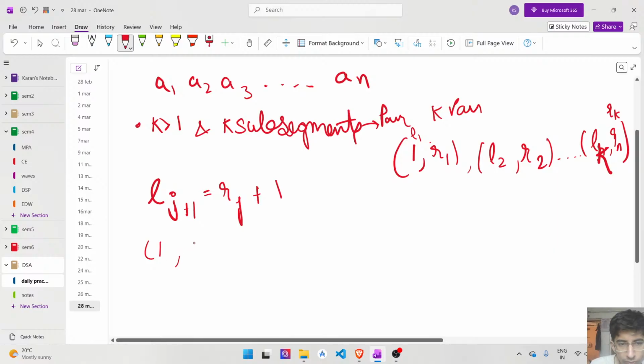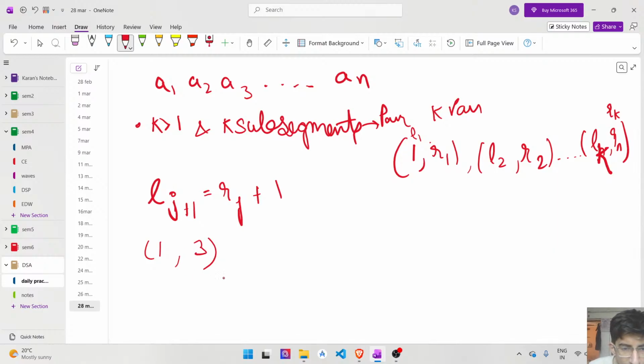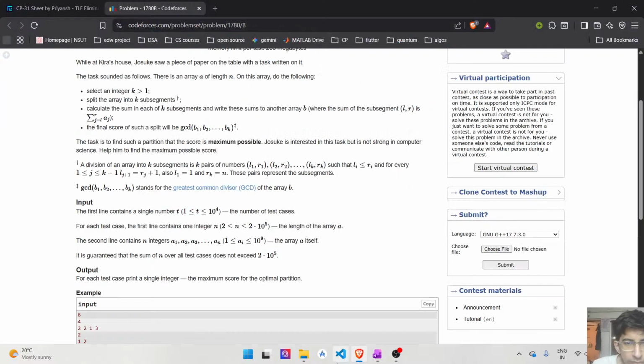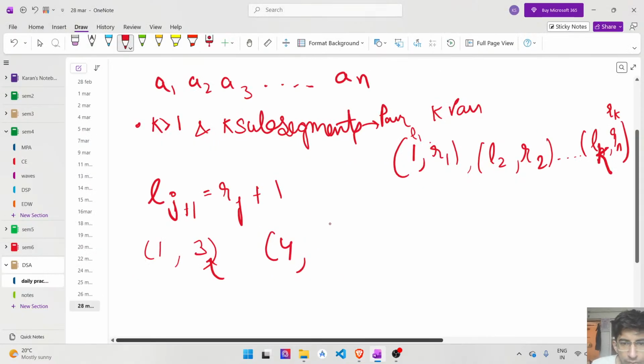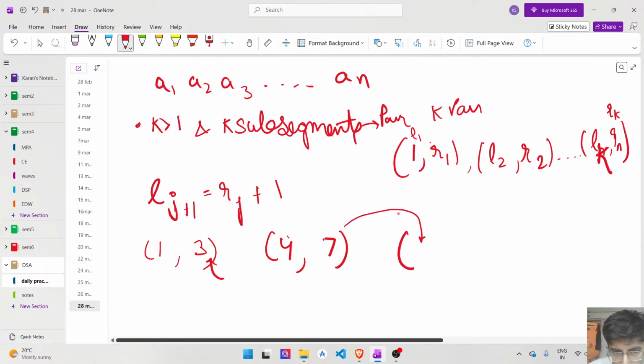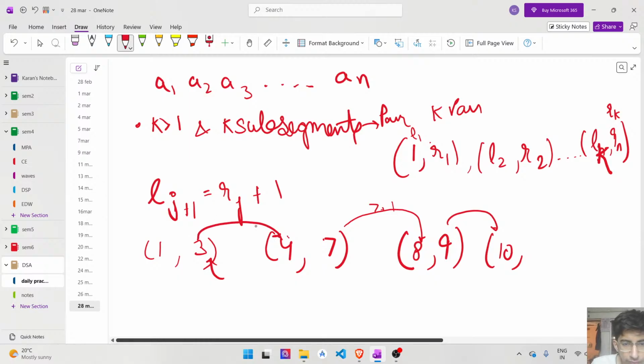1, 3. Then if this is 3, then next will be 4. Then this, if we take this as, this should be greater than 4. If we take this as 7, then next should be 7 plus 1, 8. Then this can be 9. Next should be 10. Okay. Plus 1.